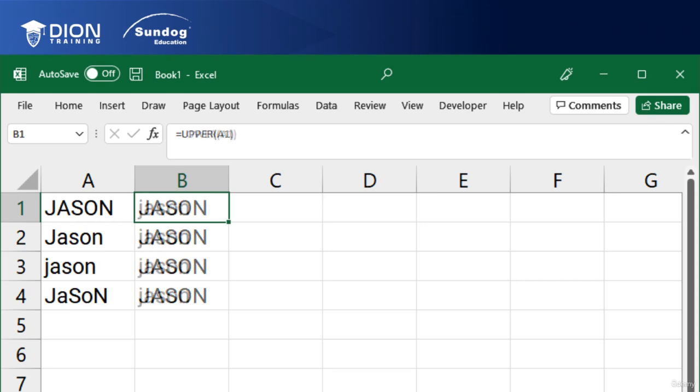Similarly, I can convert everything to lowercase using the lower command, and it works the same way. Equals lower parenthesis, the thing you want to convert, end parenthesis. Another way to do this might be to capitalize the word. For instance, if I'm using names, I would want the first letter capitalized and the rest lowercase. To do this, I will use the proper command. Equals proper parenthesis, the thing you want to convert, end parenthesis.